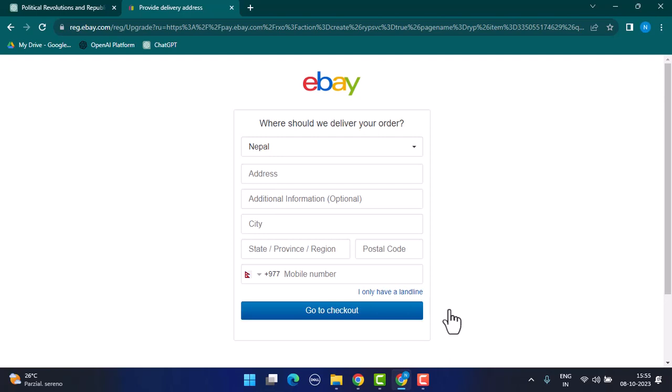So that is basically how you can add multiple quantities to a listing on eBay. You can do the same procedure for the rest of the other products.